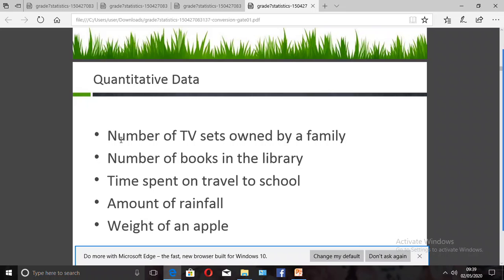All right, examples of quantitative data. Number 1 is number of TV sets owned by a family. Did you see that is talking about numbers, and you will count in this scenario? Number of TV sets owned by a family can be counted. It's quantitative, it's numerical data. Another one is number of books in the library. That's another example of quantitative data. You can decide to count the number of books in the library. It's possible for you to count it. So it's a quantitative data. It's a numerical data.